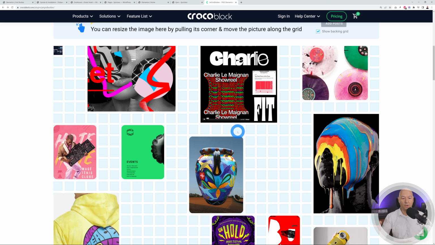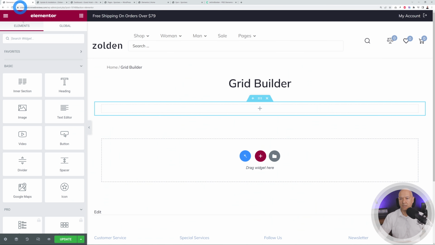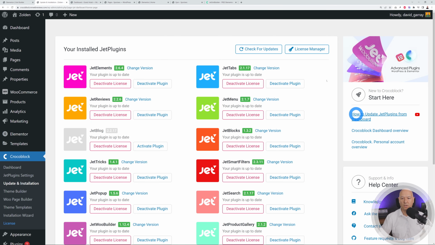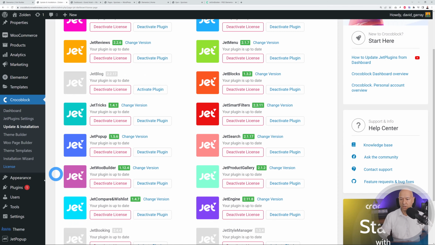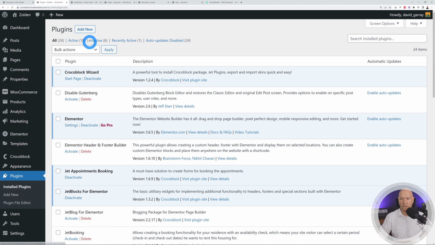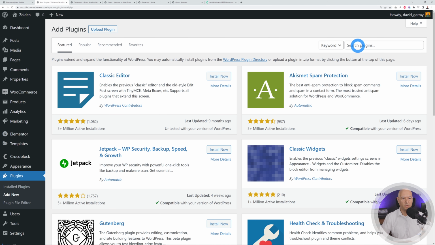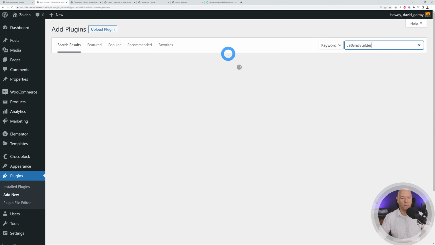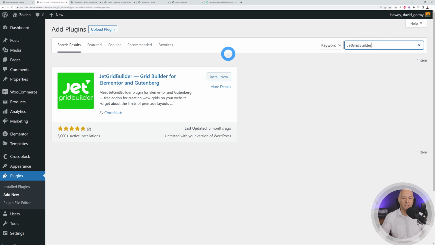Now let me show you how you can use this and install this in the backend. As part of our Jet plugin series, this is not installed by default. I don't know, maybe I've missed something, but it wasn't for me. So apparently you have to install this additional plugin. If you go into plugins and then add new, and in the search box, you look for Jet Grid Builder. Apparently this is a free plugin, so maybe this is why you have to install it as an additional plugin.